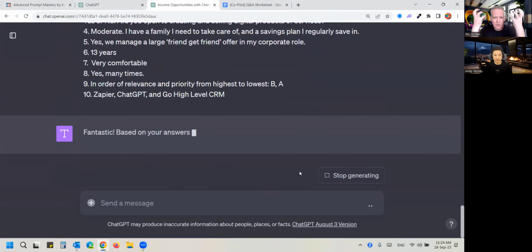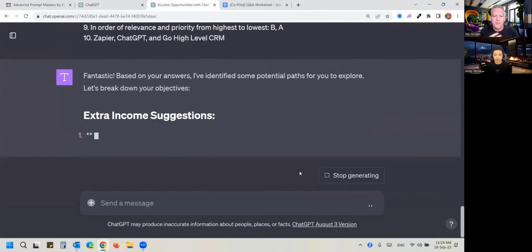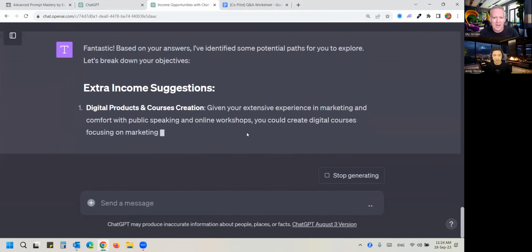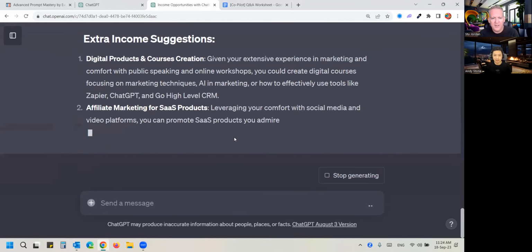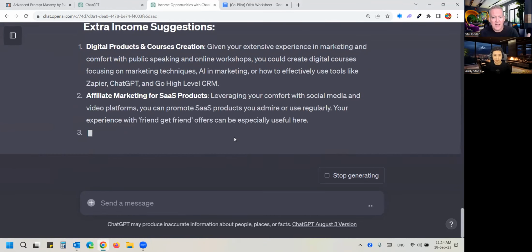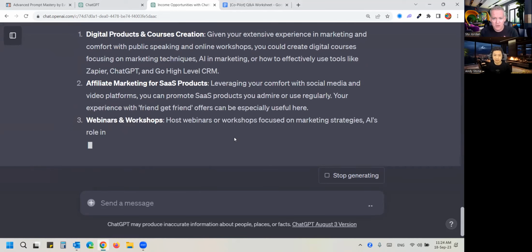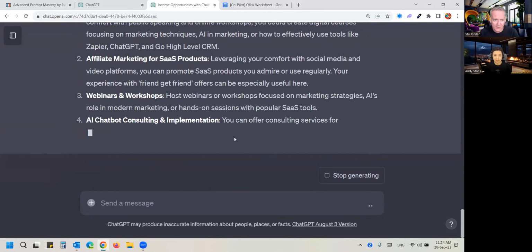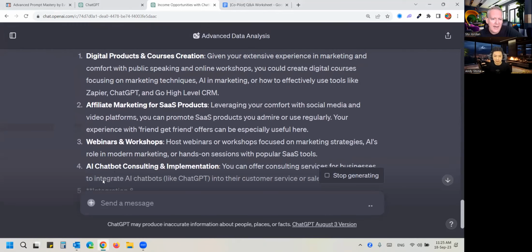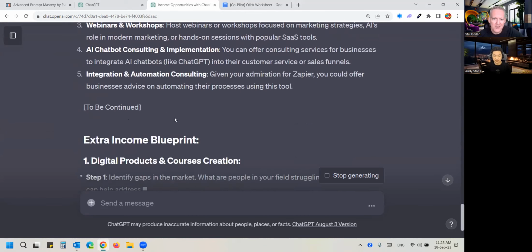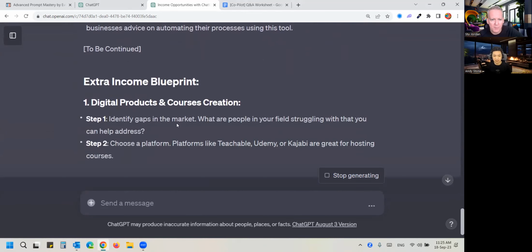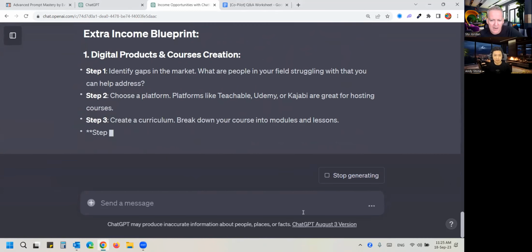And then what it's going to do is take those answers and then it's going to identify some potential paths. And this is the power of personalization. So, digital products and course creations, affiliate marketing for SaaS products. See how it's more tailored to our interests, our specialties, our skills, webinars and workshops, AI chatbot consulting and implementation, definitely a market there. You see the to be continued, that's a little override and so on, then it's going to provide blueprints. So while it's running that, we'll come back to that in a second.